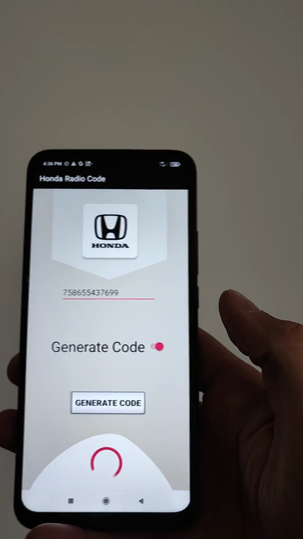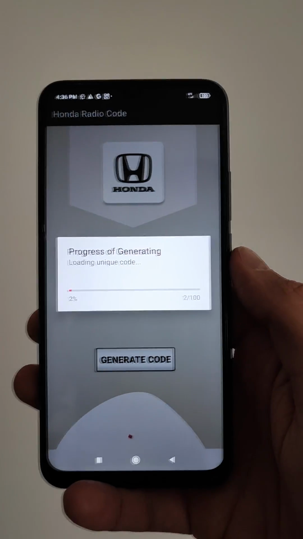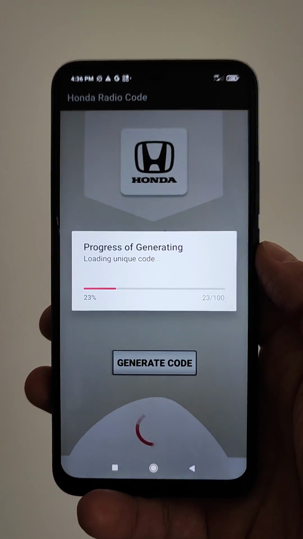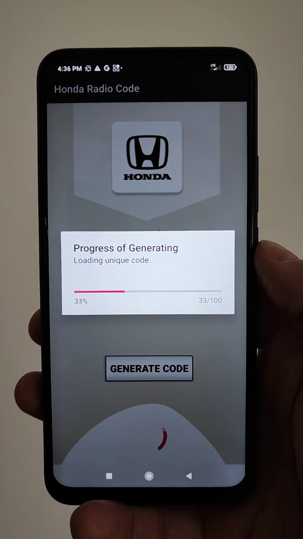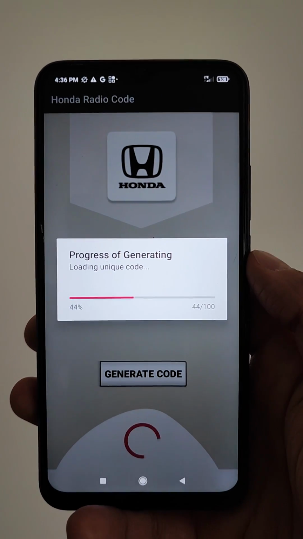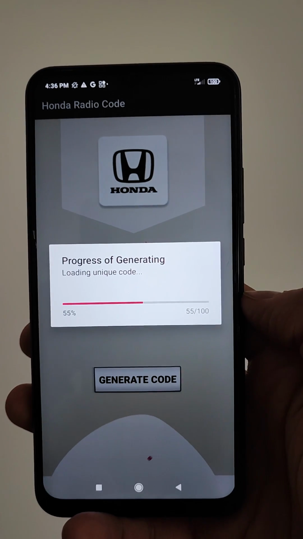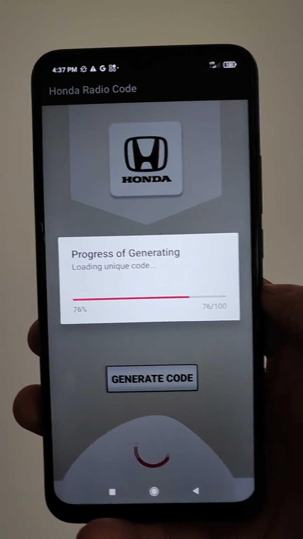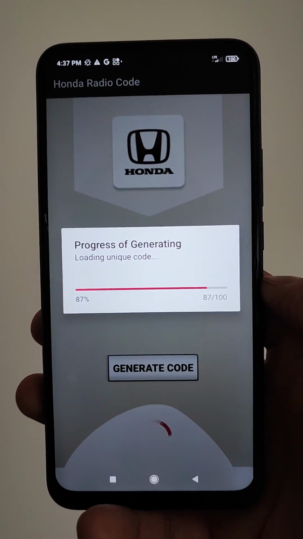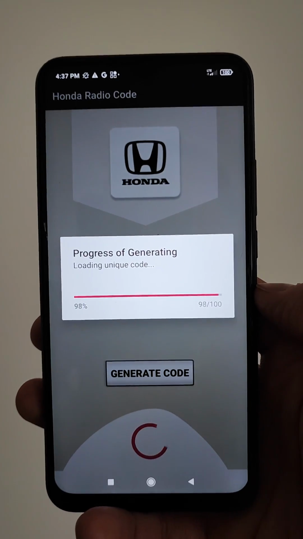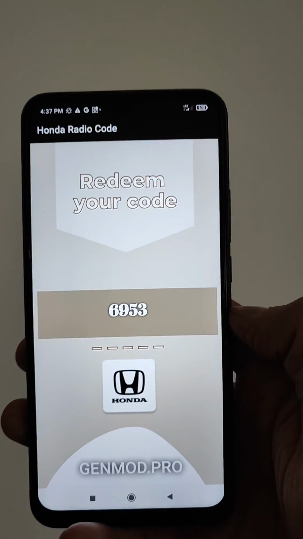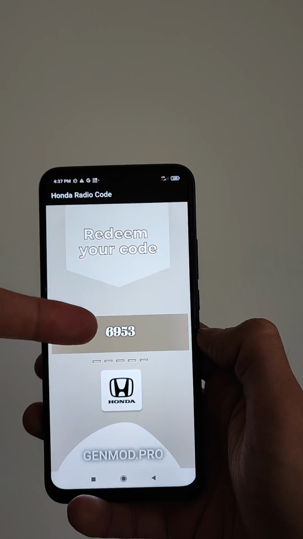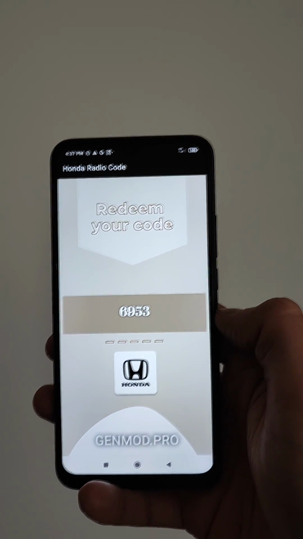Guys, this calculator works with all Honda models and radios. After that, click generate. So now the app is working and we wait for this process to finish. After it finishes, the app will show us our code to unlock the radio. Now we wait. And as you can see, the app is showing our code to unlock my Honda radio.